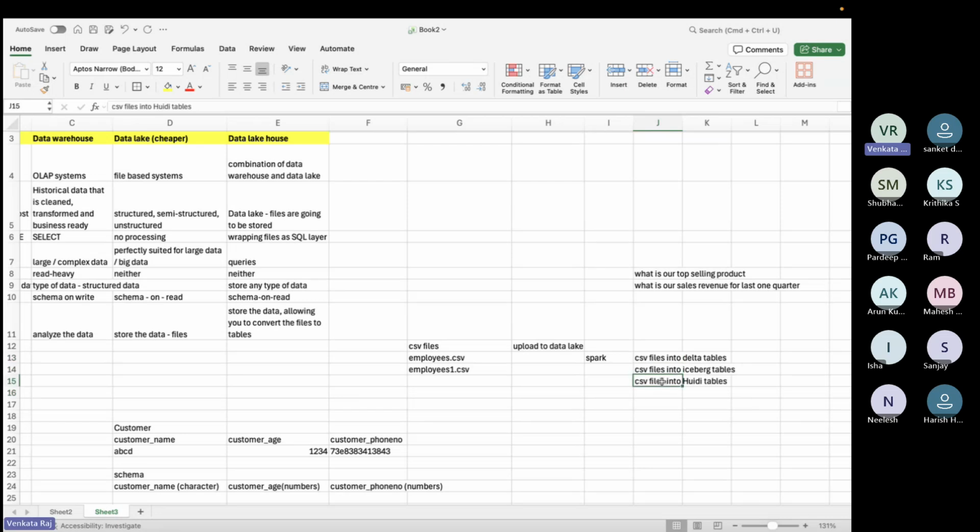What these three technologies will do is, they will add some additional benefits to the existing CSV files, like ACID transactions. There is something called time travel. These are some of the version history. There are some additional features that you are going to get when you convert these files into tables.